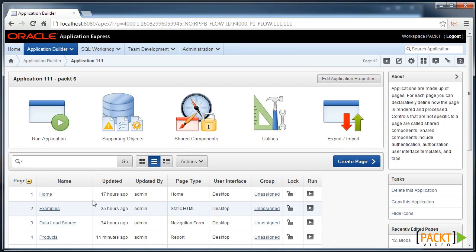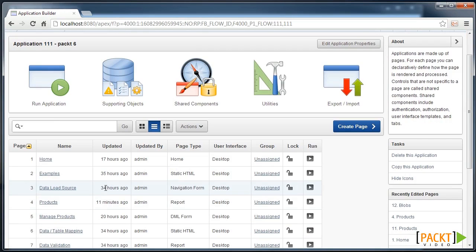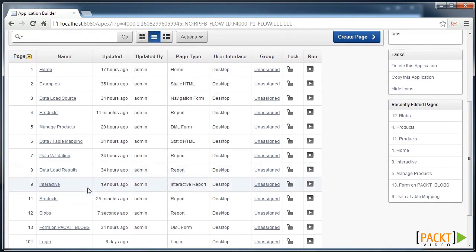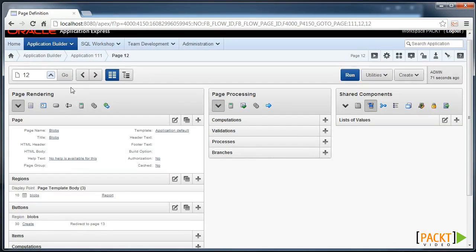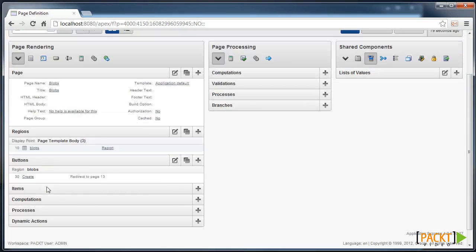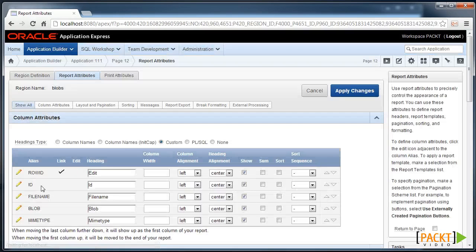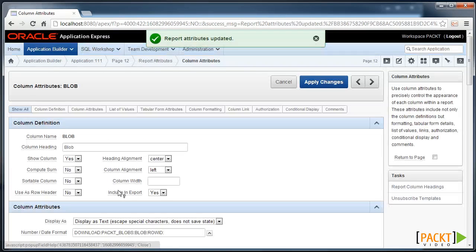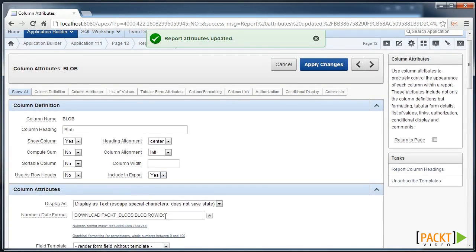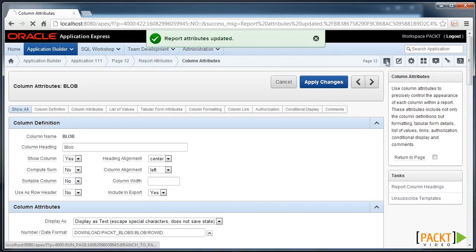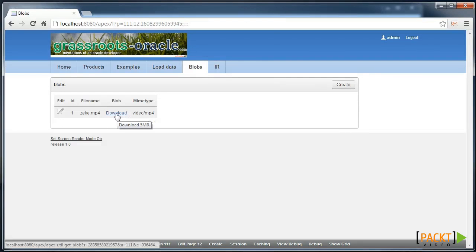Previously, the blob column was used to formulate a download link declaratively using a format mask. So if we go to our blobs page, that was the report. The blob column has this declarative number format here, so that when we run the page and we hover over that column, we get a link generated for us.